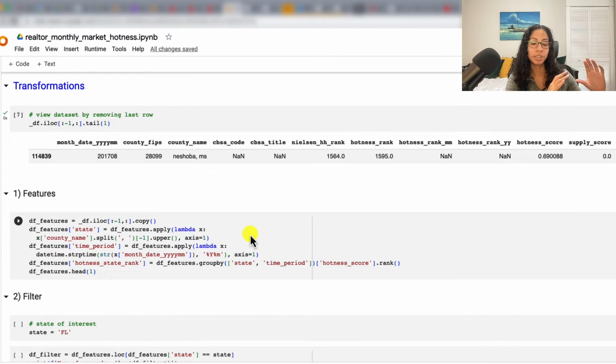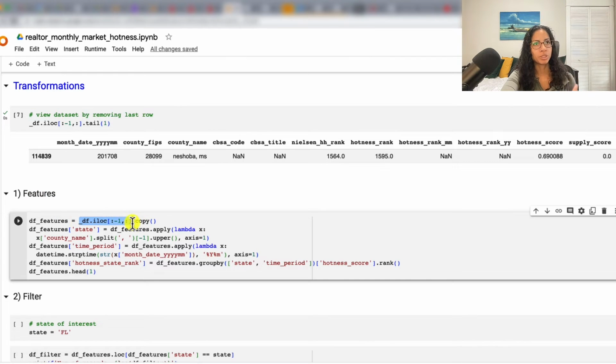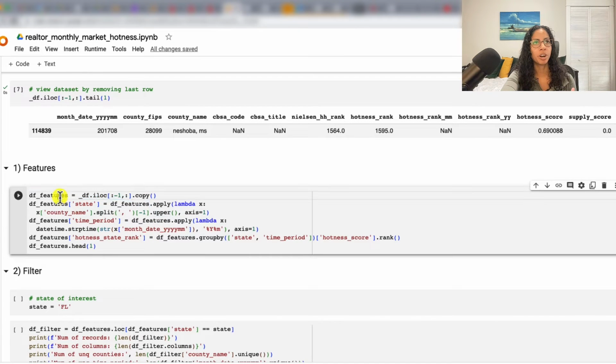We've been able to read in our file. We've done some EDA to understand a little bit more about our data set. And now we want to transform this so that we can start to analyze the markets and see which ones are the hottest. Here we're going to add features. As mentioned previously, we're going to remove that last row, and we're going to call it a new data frame called features. So here I'm going to create a new column, state.